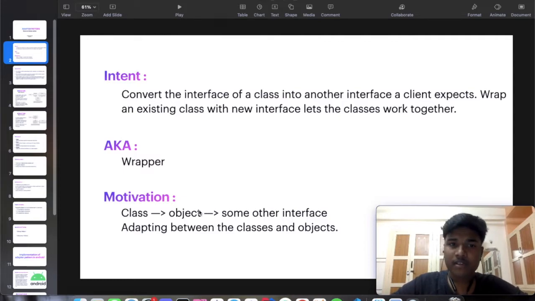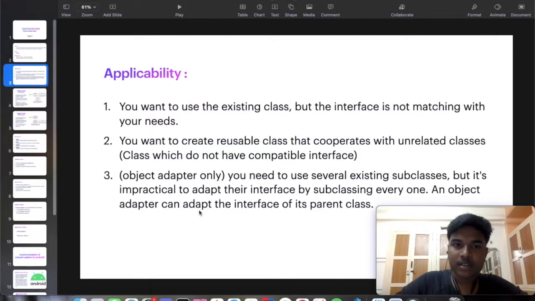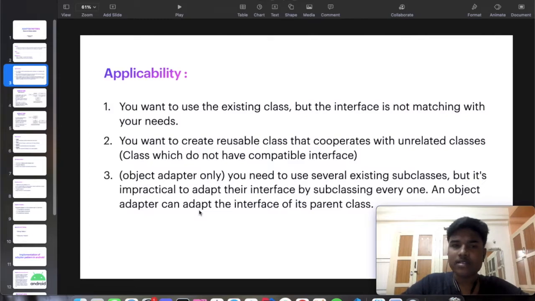We also have another kind of adapter class, which is the two-way adapter pattern. What is different in the two-way adapter pattern is that it implements the interface of both the target as well as the adaptee. And now I'll be explaining the applicability. Applicability explains the situations in which we will be using this design pattern.